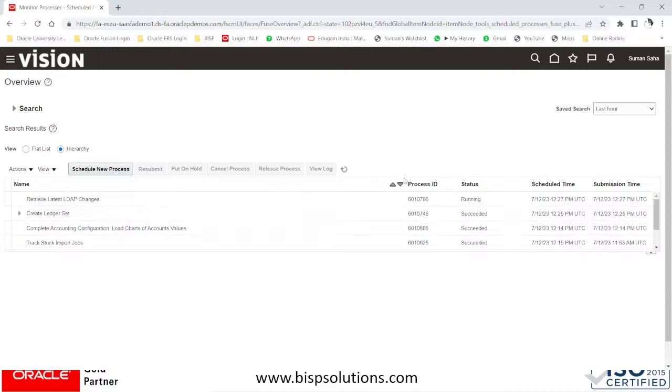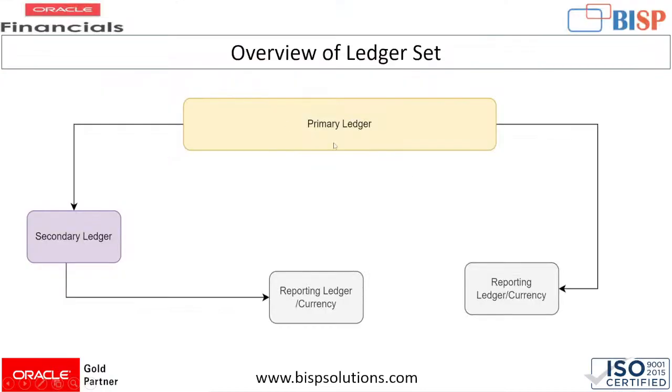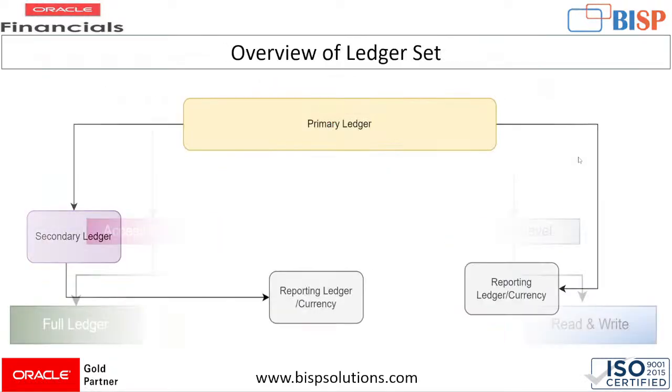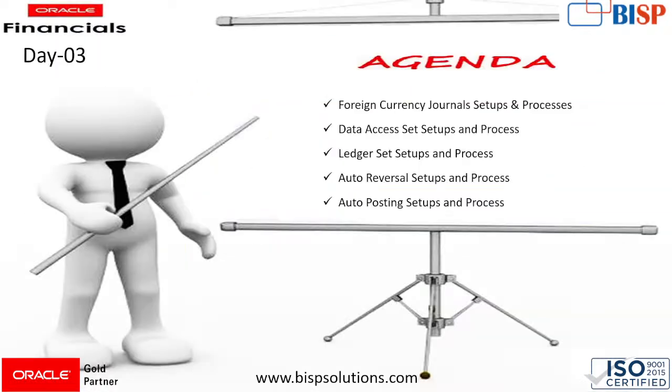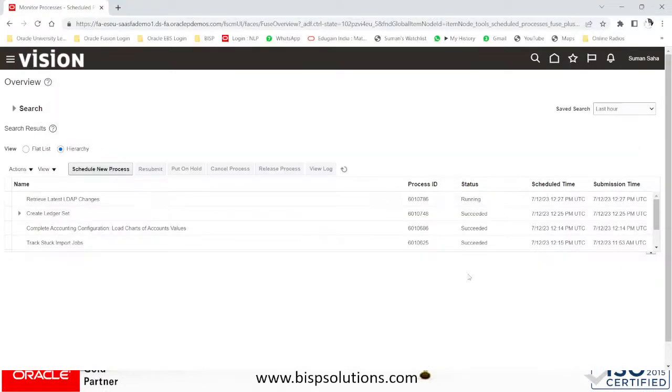So let us move to the next topic. In the meantime, it will get completed and we will check it out, right? So what is the next topic we have? We have auto reversal setup and process, and auto posting setup and process, right? So let us move to the application and see how to create that.